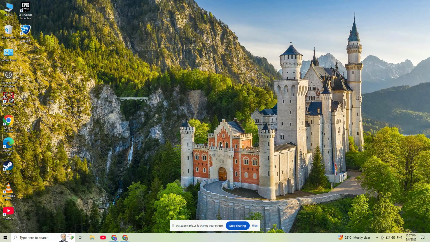Whether you're watching a movie, streaming a lecture, or playing a local video file, going full screen gives you the best viewing experience.